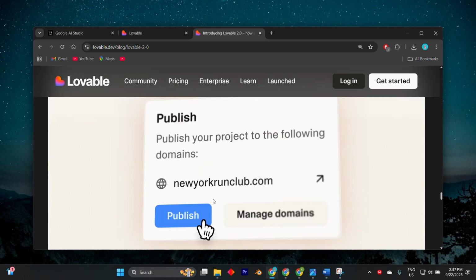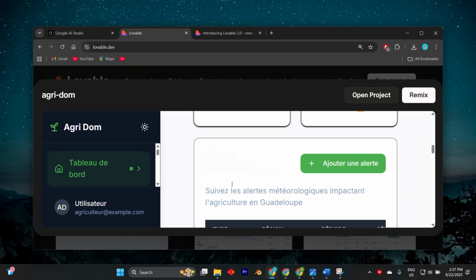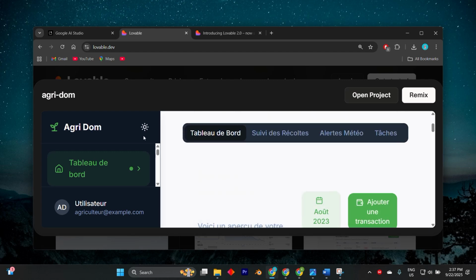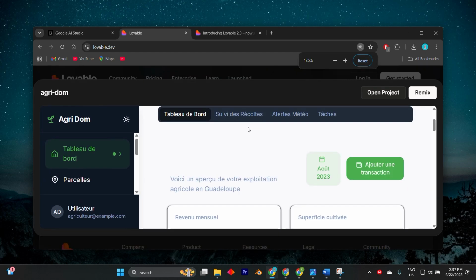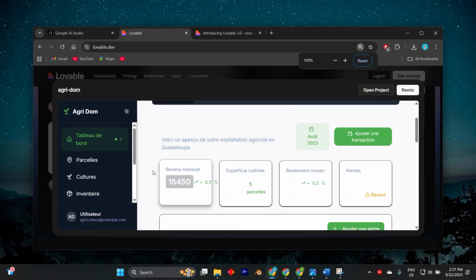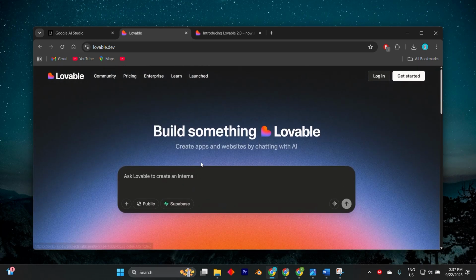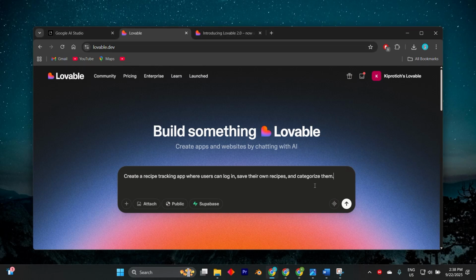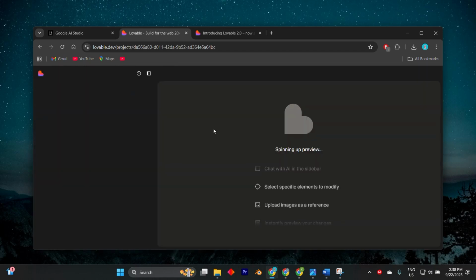Now, this is how to use Lovable AI 2.0. Using Lovable AI is a conversational process. Think of it as having a highly skilled developer as your partner. Step 1 right here is to start with a simple prompt. Begin by describing the app you want to build in a single clear sentence. The more specific you are, the better the initial result will be. This is a prompt example for this. Create a recipe tracking app where users can log in, save their own recipes, and categorize them.